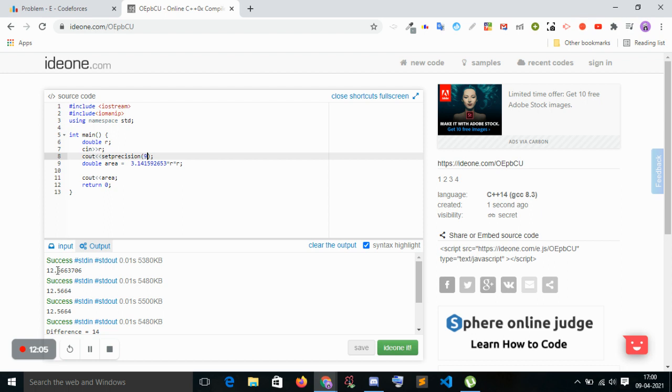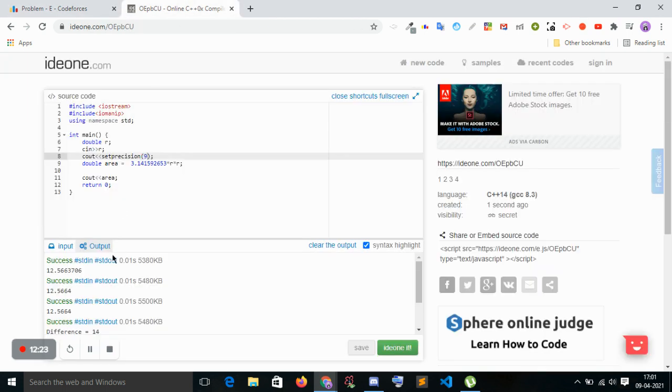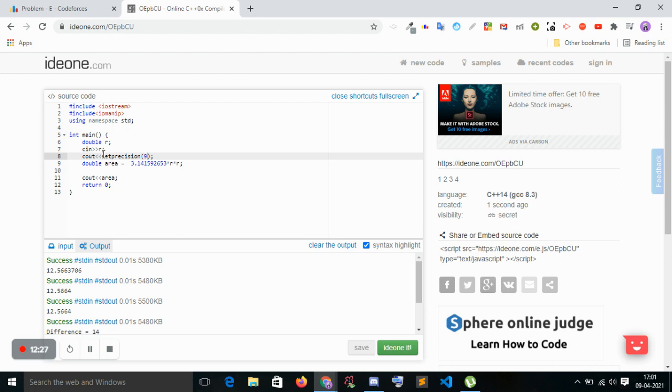Yes, something changes. Let me count: 1, 2, 3, 4, 5, 6, 7. So here you can say the solution is 5, 6, 6, 3, 7, 0, 6, 1, 2, but I get only 6 digits. So you can see that I will not get the correct answer if I don't write fixed.